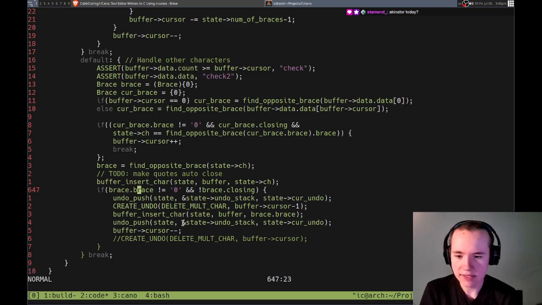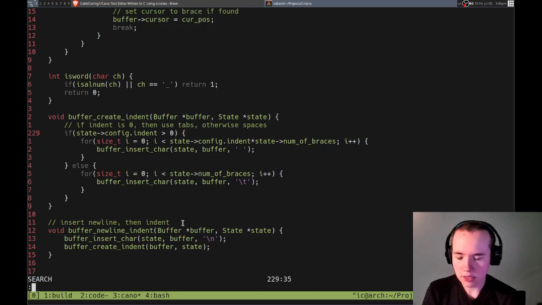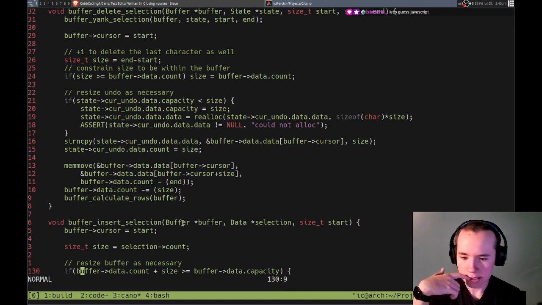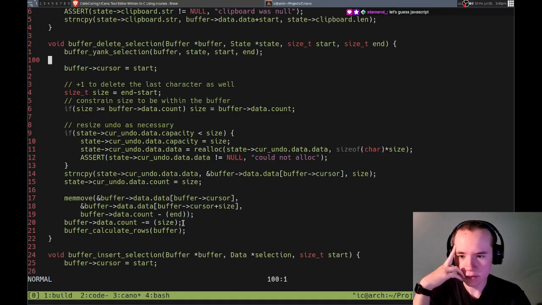So I don't need this. Let me go to the actual insert. No, selection. Right? Insert selection. Because that. Well, no, we're at the delete selection. So that is what we're looking at.